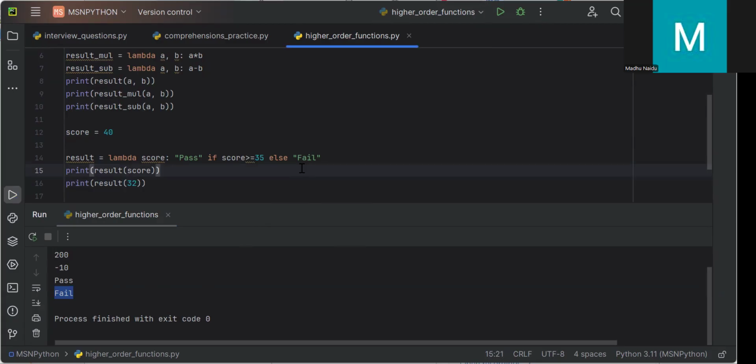Lambda functions we can often use with sorted, filter, and map functions. Along with those functions we can use a lambda function. It is like an inline use case, an inline function. There is no variable declaration or anything. We just assign the lambda expression to one variable that we use to call it.